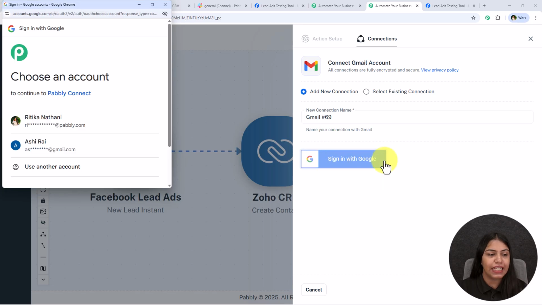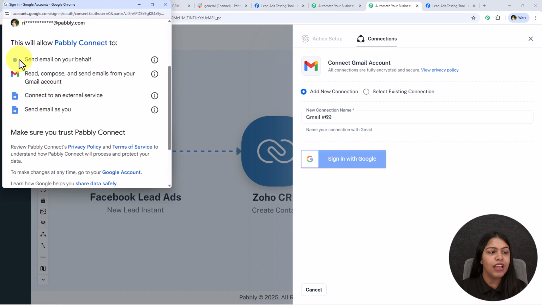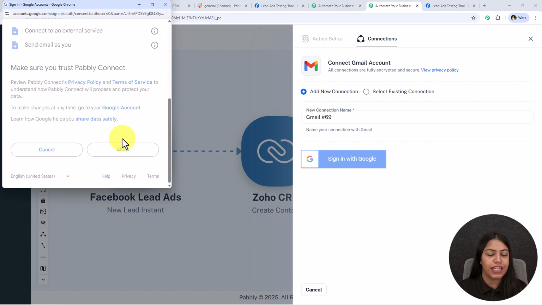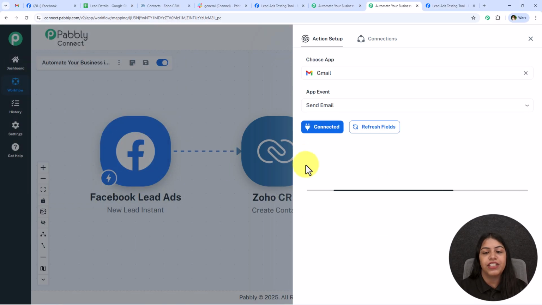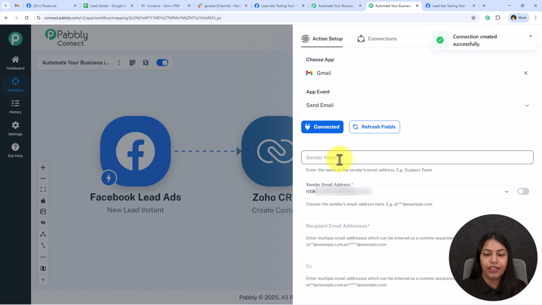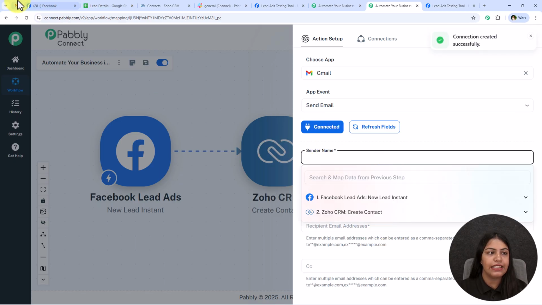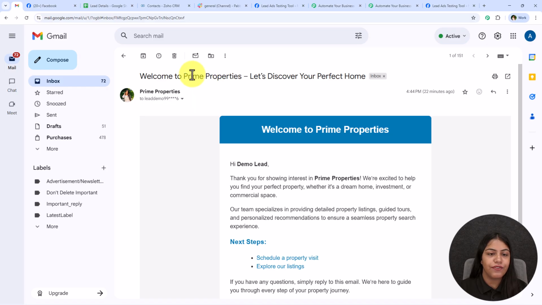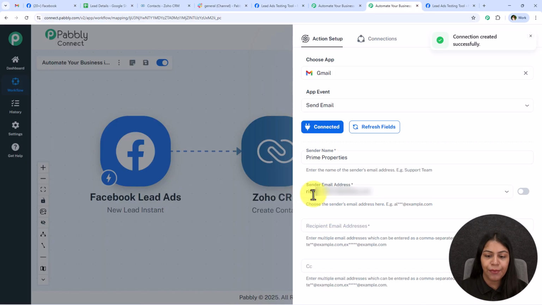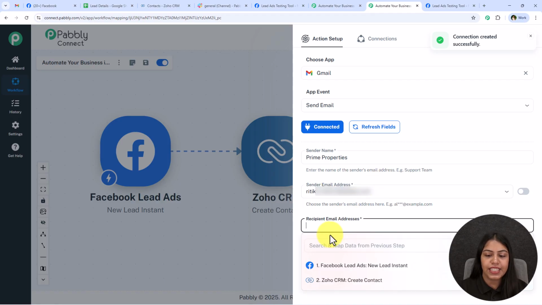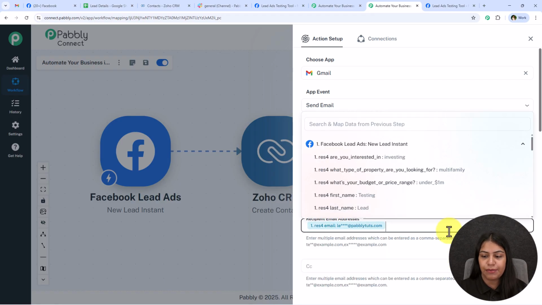Once we click on this sign in with Google, we have to select the Gmail account with the help of which we want to create a connection. Pabbly is asking for some permission, so let's click on this allow. And after clicking on this allow, we have connected Gmail with Pabbly Connect. Now we have to enter the sender's name. So this is the sender's name, which is Prime Properties, which is the name of my company. So I'm going to enter the same. I'm going to select the sender's email address, and then I'm going to map this recipient email address and move on further.